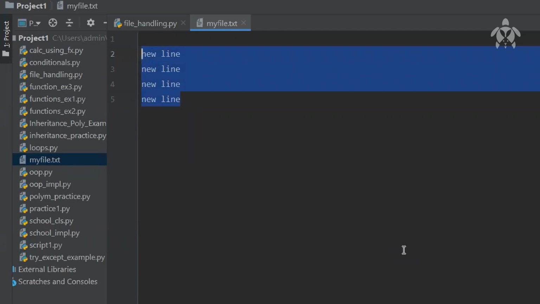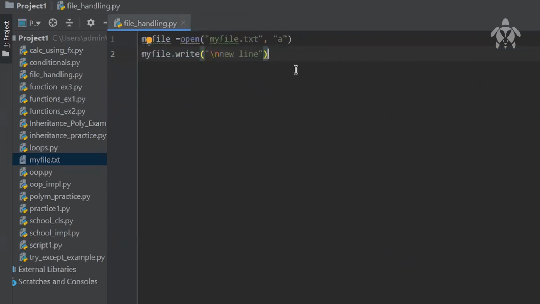One after another. So what is happening is, whenever I write a new line, it is added. I ran it multiple times. A is append mode, so I'm adding to it. If I want to read, I can run in R mode. R will give me the functionality to read a particular file.